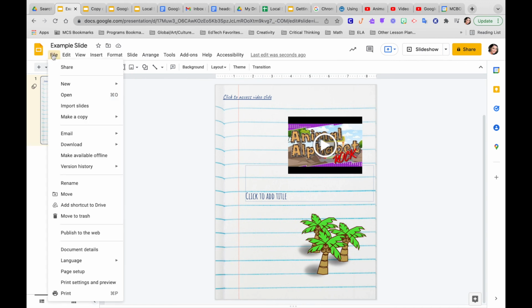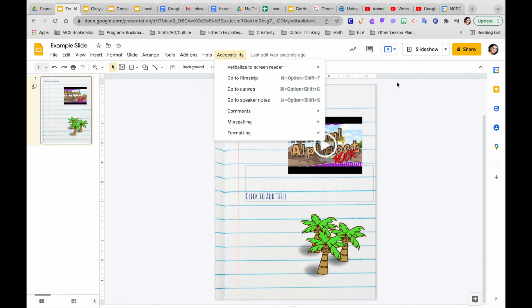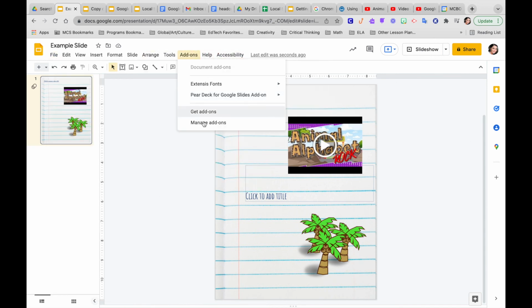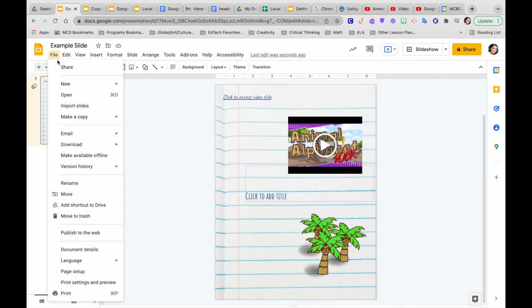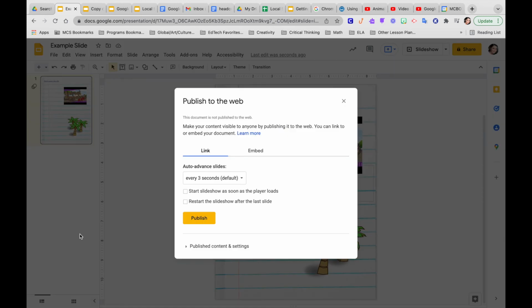If you want to publish this to the web for people just to be able to view and access but not really manipulate, or not to view within the Google Slide window, you can go to File, Publish to the Web. You can link or you can embed. Link is just going to allow them to click the link and go there. Embed is going to give you a code. If you are wanting this to be embedded like in a website, you can use that embed code.